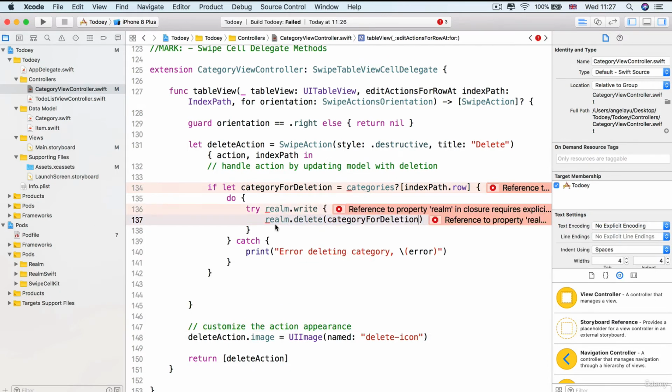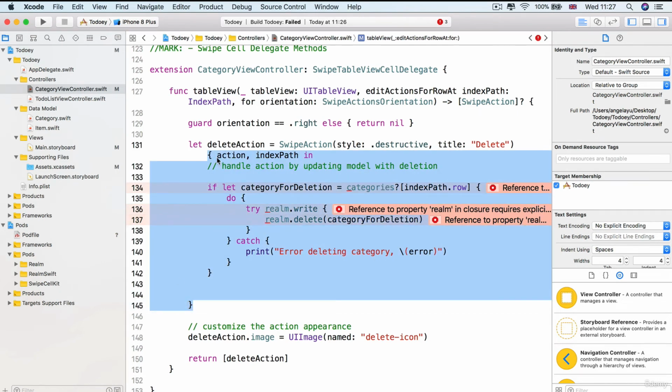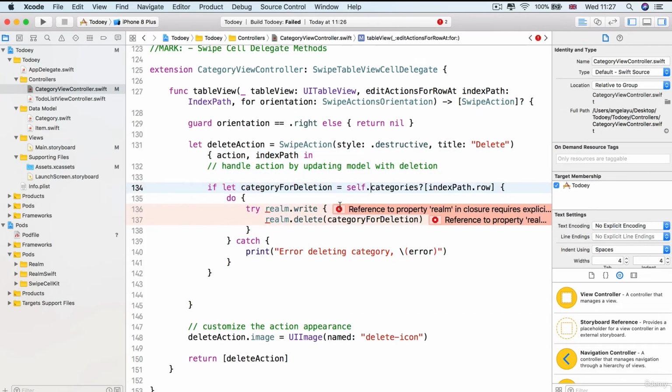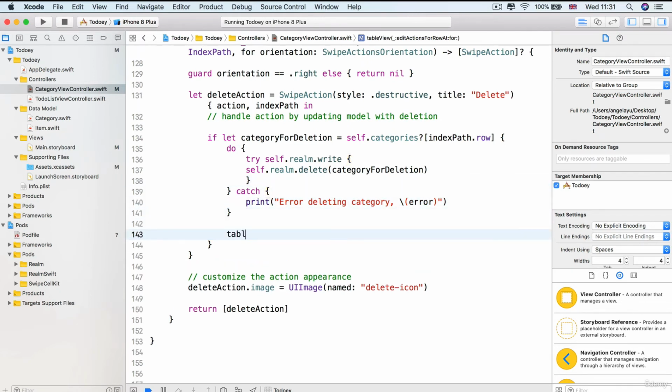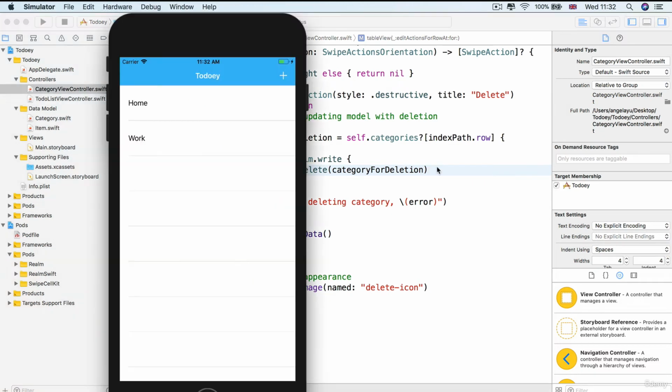Now, because some of these are global variables and we're using them inside our closure here, we have to add self in front of them to explicitly say that they belong to the current class. Now, finally, if all of that succeeded, then we can go ahead and make a call to tableView.reloadData so that we call our data source methods and remove the last cell because it no longer exists inside our Realm database. So let's give our app a go and run it to see what happens. All right, so we are going to add a new category.